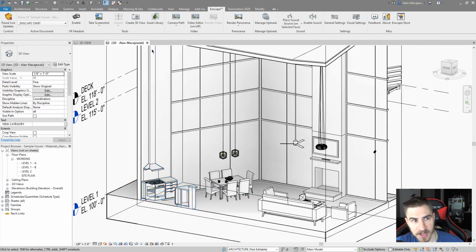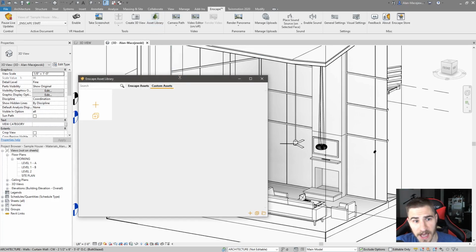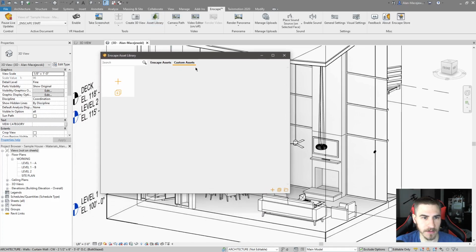Now, before I get into Enscape itself, we have all of the new features that show up in the asset library. When I click Asset Library, we're immediately prompted with this brand new screen that we haven't seen before. And of course, we have all the regular Enscape assets that we're familiar with, but we actually have this Custom Assets tab. And this allows us to store all the assets that we want. We can create our own. We can do really kind of anything, like build our own library.